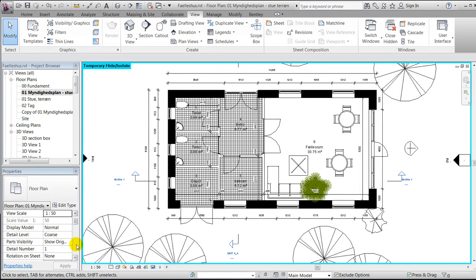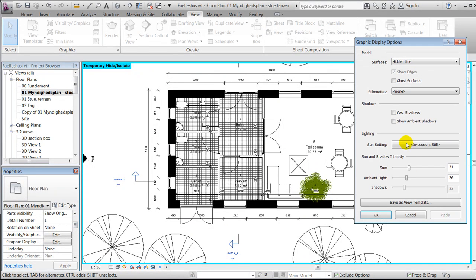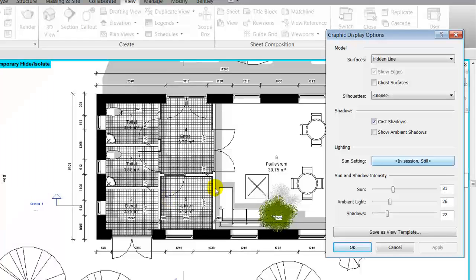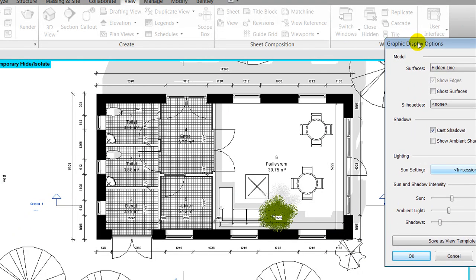If you want to have shadows on the picture, under graphic display options you have to click on cast shadows and then apply, and here you can see that you can have shadows whatever you like. Maybe it's a little bit too strong, you can always change the strength of shadows and make them softer.